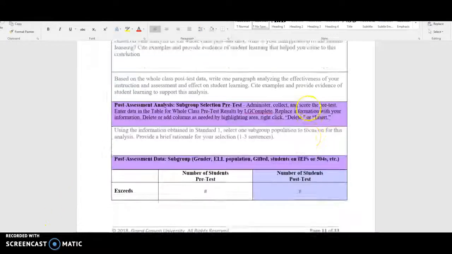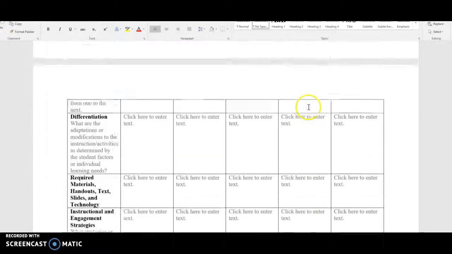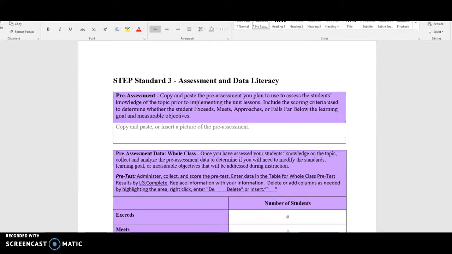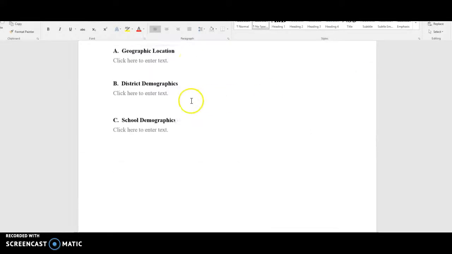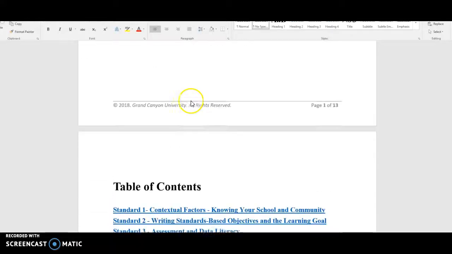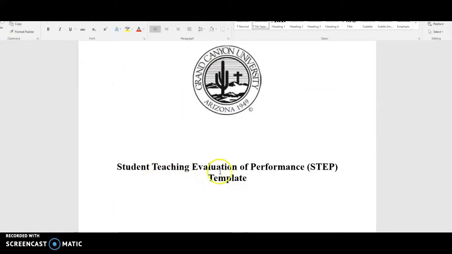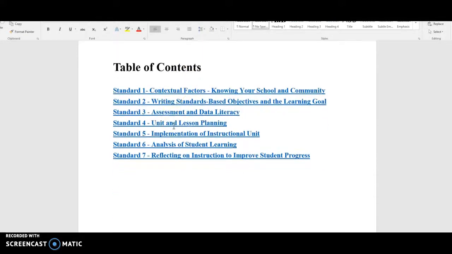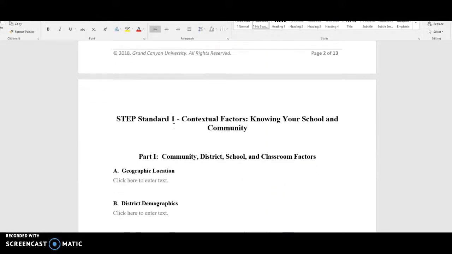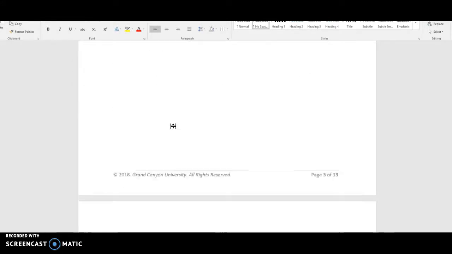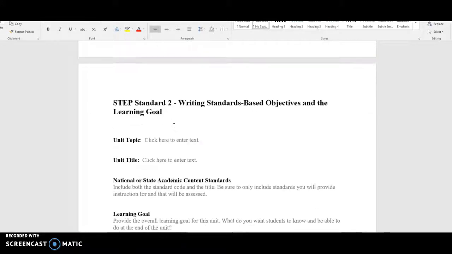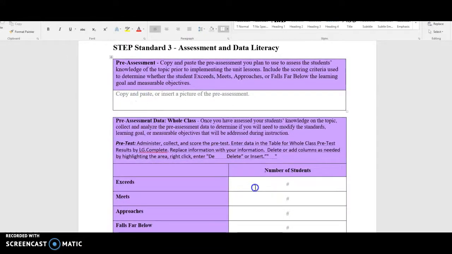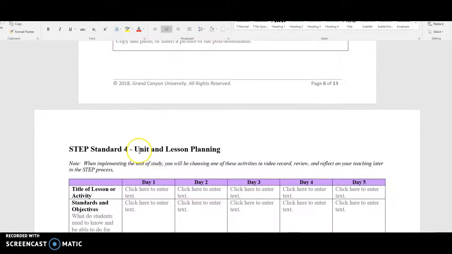And throughout the course, not every week, for example, not the first week, but you are going to be completing this STEP document. And that's where you demonstrate different aspects of teaching. And so this is filled out week by week. The student teaching evaluation performance template. And you notice that it shows you standard 1, 2, 3. There are 7 standards. And I think this first one is due the second week. And then each week you'll see the different standards. All you do is fill this in, and turn this in to me throughout the term.